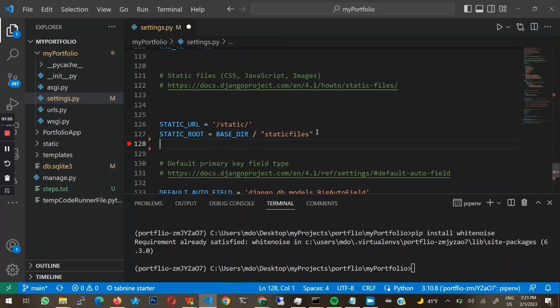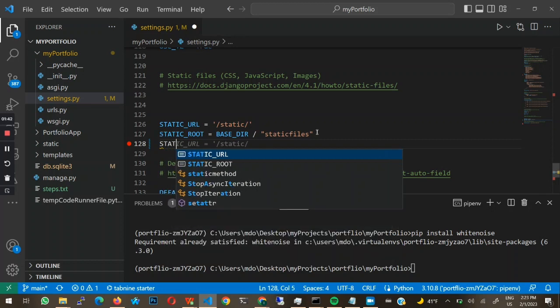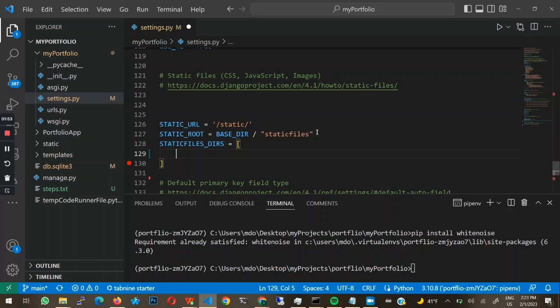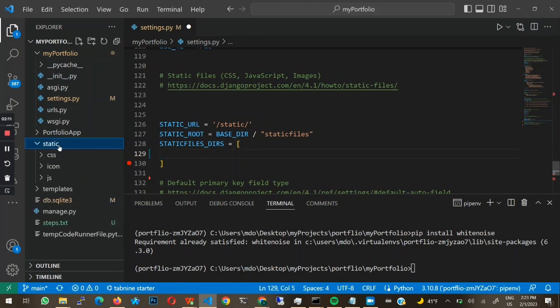Now, the next thing we need to do is declare STATICFILES_DIRS. Just create another variable and call it STATICFILES_DIRS, and then we're going to equate that to a list. What exactly are we passing in here? We need to pass in every single location where our static files are stored. Since all my static files are stored in static, I am just going to link it to static. The first item in this list is going to be the link to this static folder.